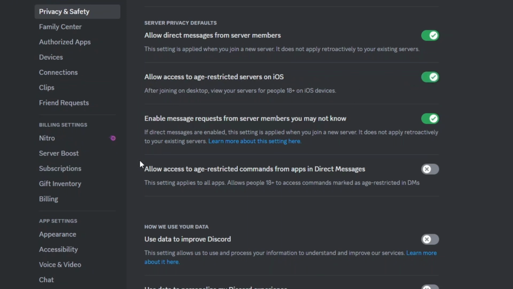And there will be another option which says allow access to age-restricted commands from apps in direct messages. So what you have to do is to simply click it and toggle it on. So that way you will be able to access the age-restricted Discord. So that's how you can do it.